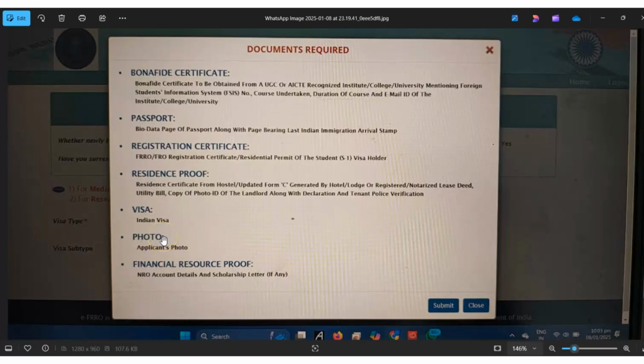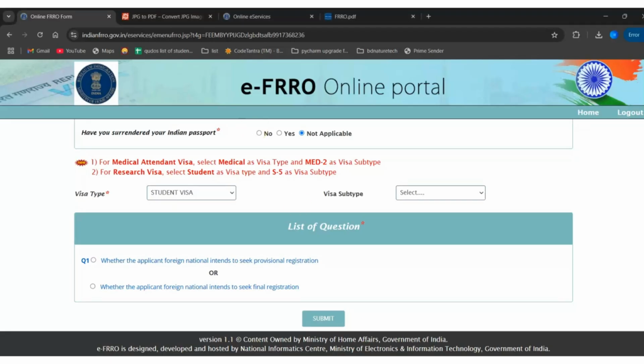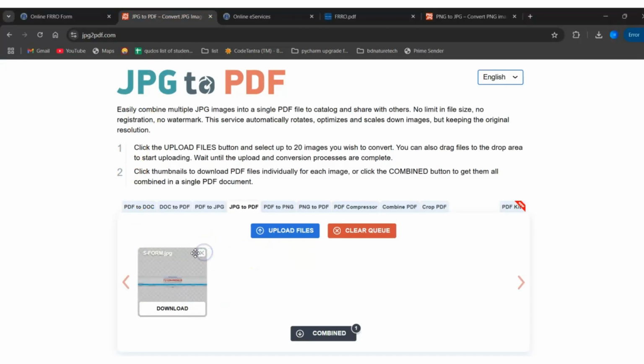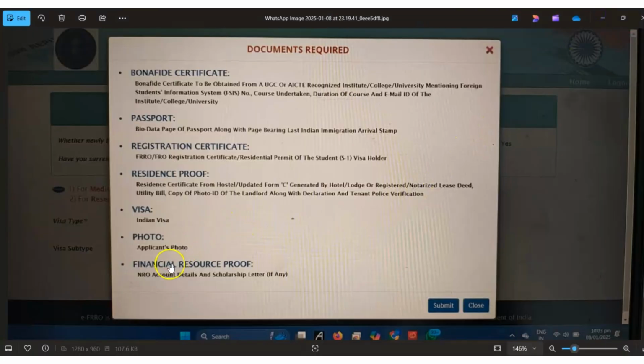Another thing before moving to that is that all your documents have to be in PDF. You need to convert everything to PDF except your photo. And I'm going to show you how to convert this to PDF. To convert your electronic visa document to PDF, the first thing is that you should go to this website, JPG to PDF, select the type of document, click on upload, it will convert it, and then you download it. Another thing I used to do is name your document according to the name of the file. So don't forget, for the financial resources proof, it is important that you also convert it to PDF.